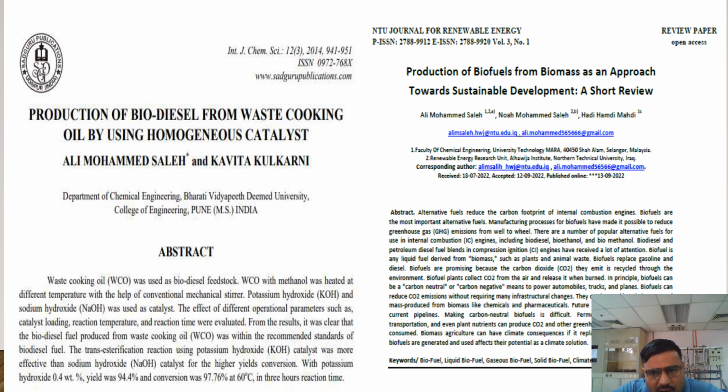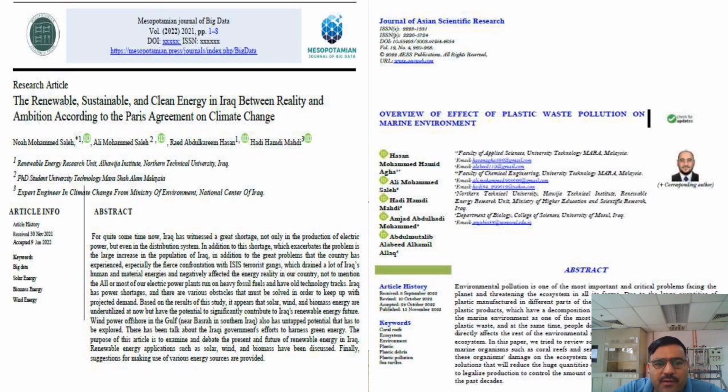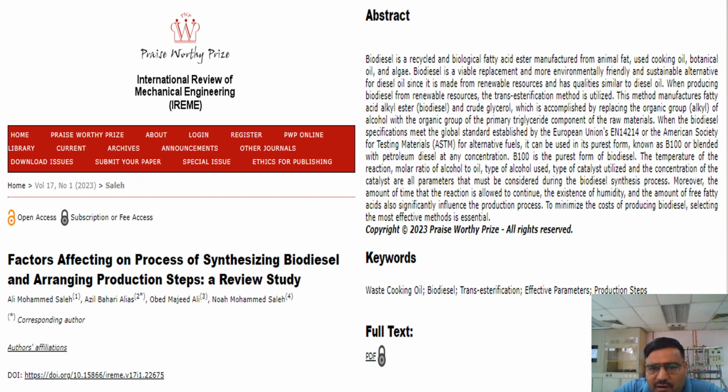This is my published papers. The first one: production of biodiesel from waste cooking oil by using homogeneous catalyst in 2014. This is Scopus. Then production of biofuel from biomass as an approach toward sustainable development, a short review. And renewable, sustainable, and clean energy in Iraq between reality and option according to the Paris Agreement on climate change. The fourth one is an overview of the effect of plastic waste pollutant on the marine environment, and factors affecting the process of synthesis of biodiesel and arranging production steps, a review study.